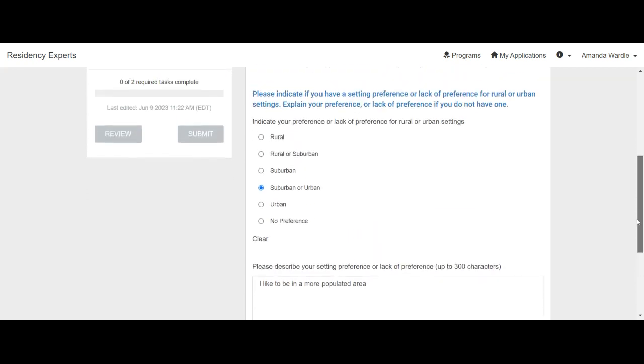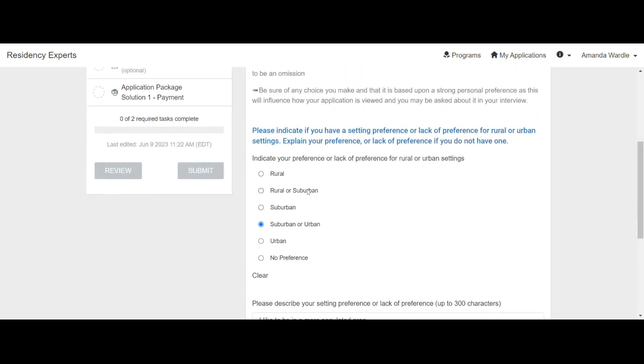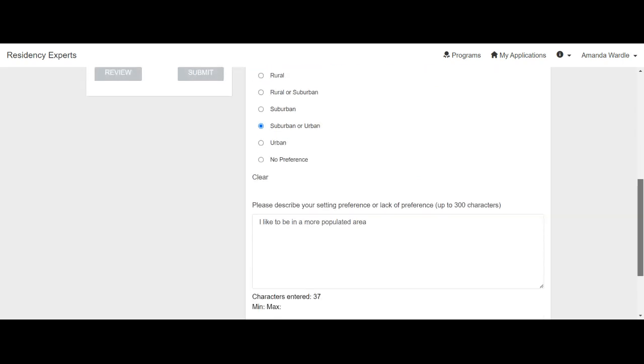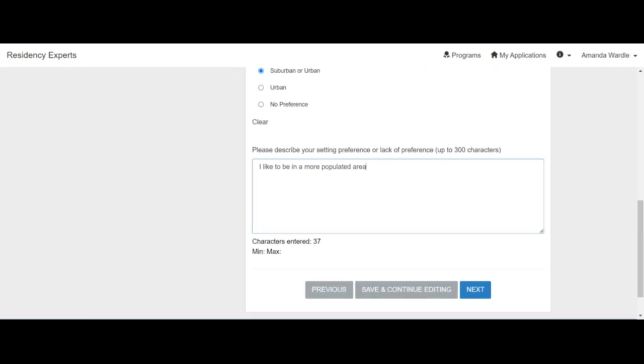Setting preferences, you're only going to have one decision. It's not like you're picking more than one because you can do rural, suburban, urban, or no preference. Here you're going to say what's your reasoning, why you have that preference, or maybe why you don't have that preference.